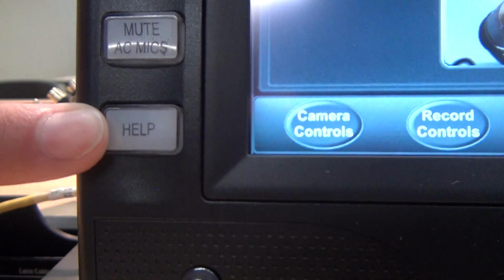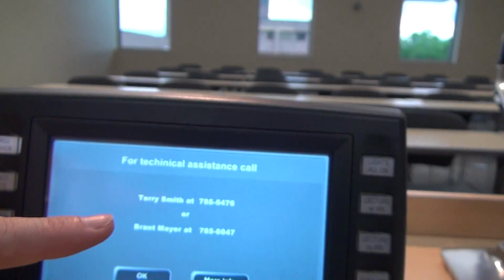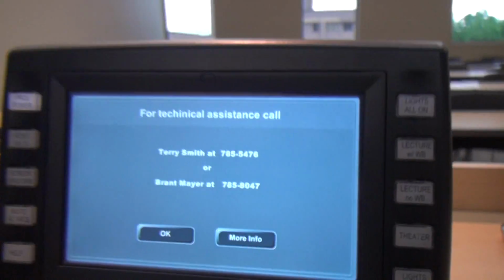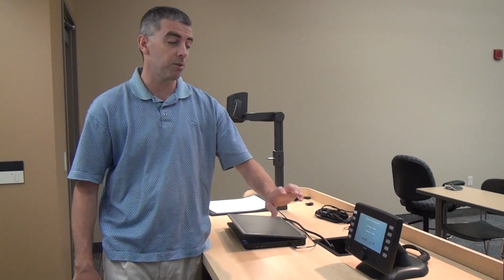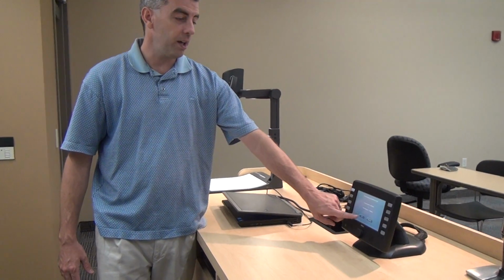And when I press the help button, I get the names and phone numbers of a couple members of the Academic Technology Services staff, and those are the numbers you'll call if you ever have any problems during class or if you ever have any questions at all. Give those numbers a call, and somebody will be on the other line to help you out as soon as possible. I'm going to click OK here.